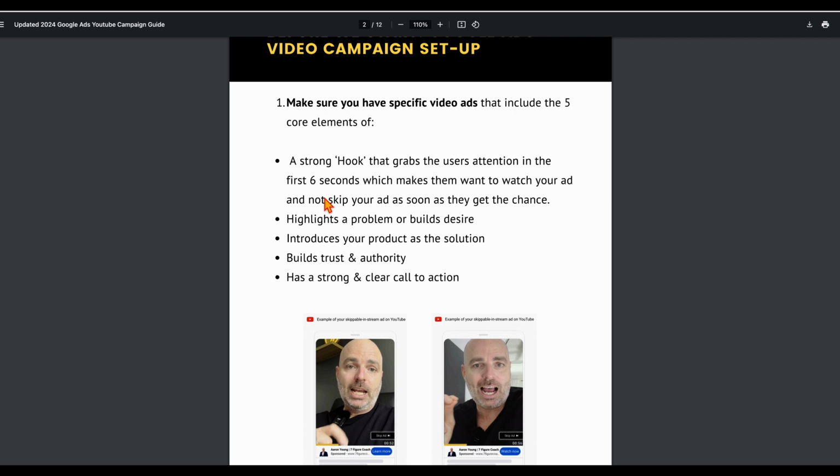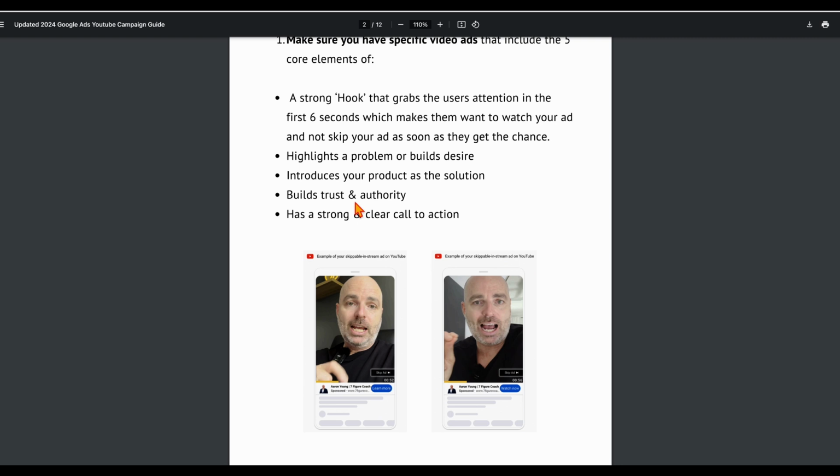Now, video ads are different to other types of Google Ads campaigns in that with, say, for example, search campaigns, everyone's got the same character limits. Everyone has to play by the same rules. With video ads, it's very, very different. The success of your campaign will come down to the quality of your ads.